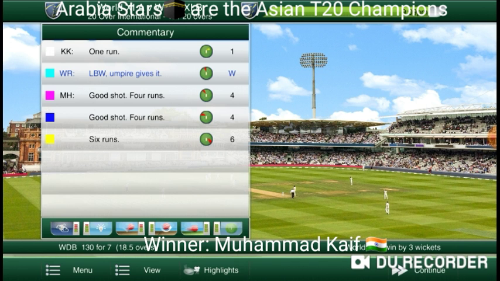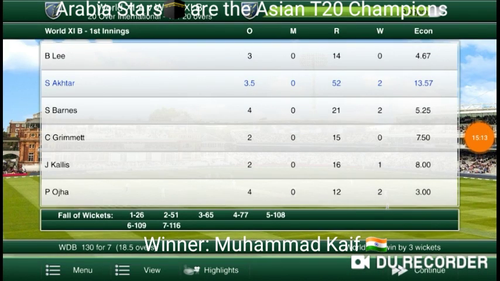Good bowling from Sydney Barnes and Pragyan Ojha, 2 wickets each for them, 2 for Shoaib Akhtar, but he was really expensive. He conceded 16 runs in that penultimate over. And it's all over for Odisha Thunders.